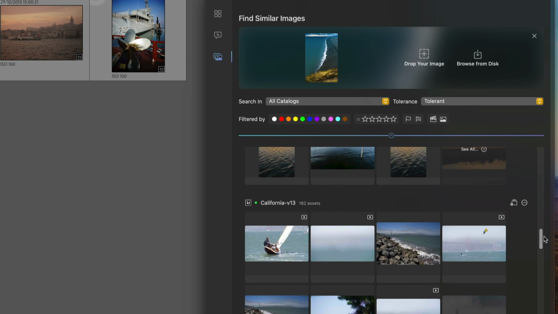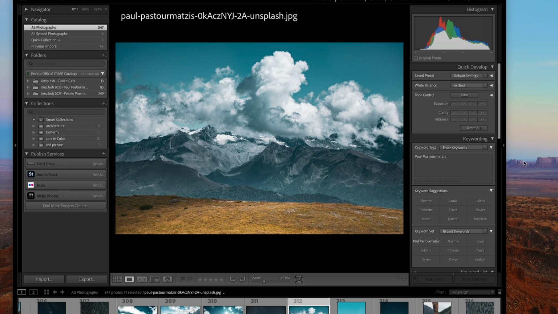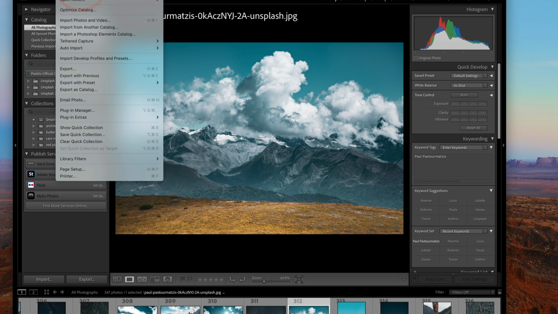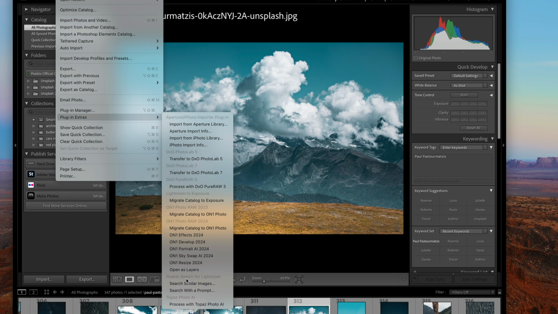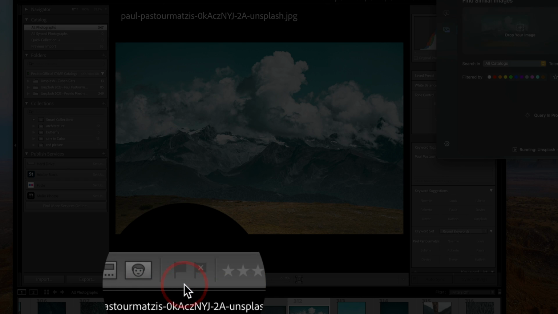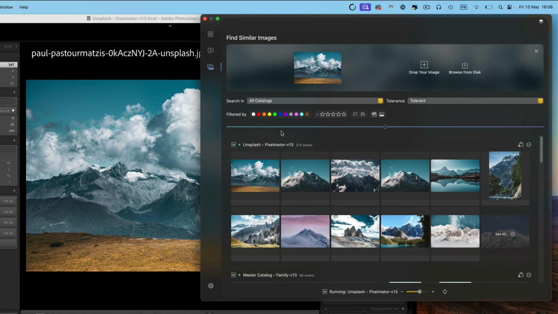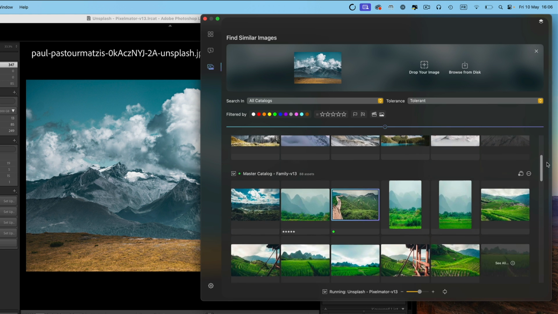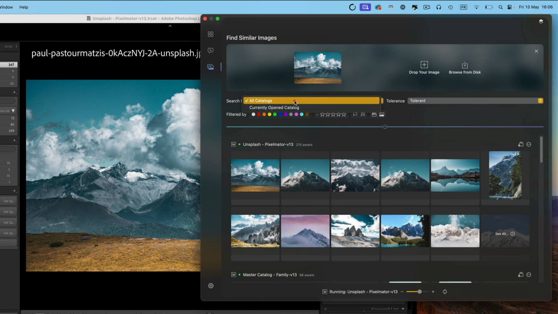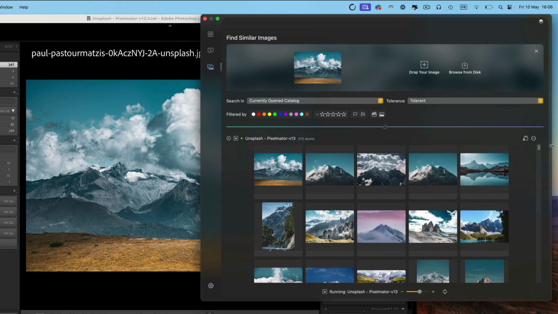You can also invoke Peakto Search directly from Lightroom by selecting an image, going to Plugin Extras, Search Similar Images, and it's going to open Peakto Search and display all the images that match that particular query in all your catalogs. You can also restrict the query to only the open catalog. Click on See All to see all the images.